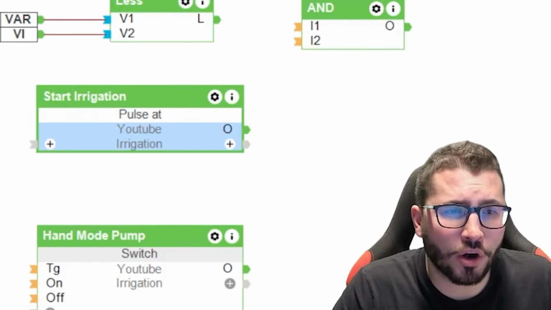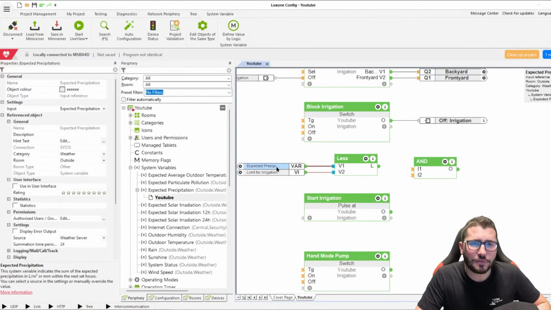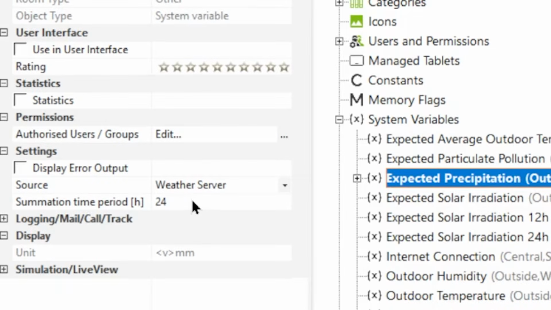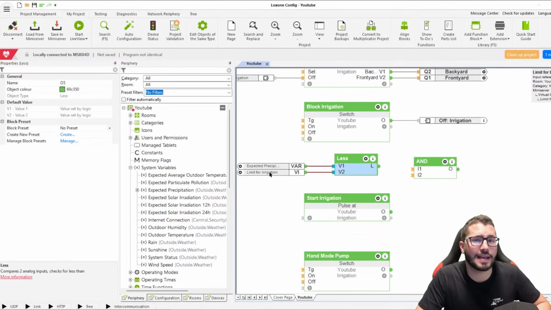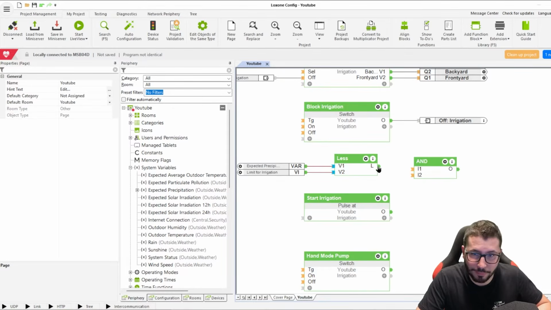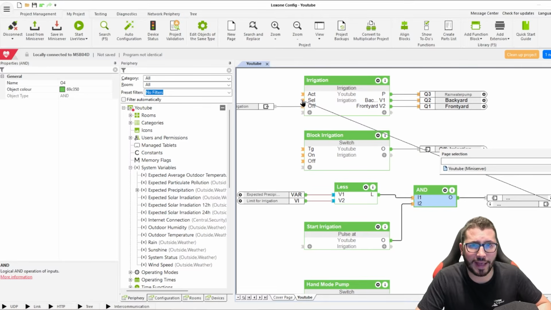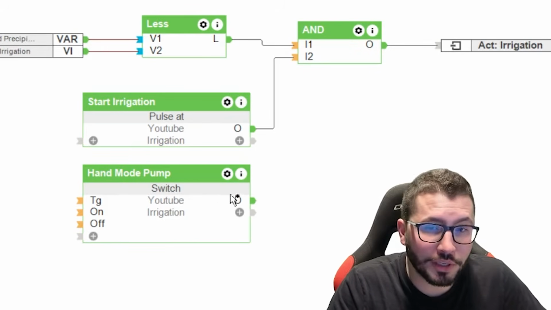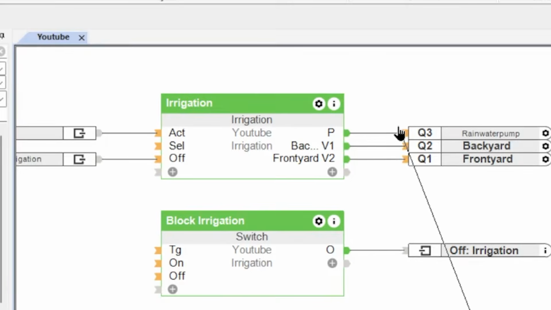Next, we want to start the irrigation every day at 6 a.m., but only if the expected precipitation from the weather service, if we buy it, in the next 24 hours is less than a limit that we put inside of the app. So this and the pulse at 6 a.m. should activate the irrigation block. Then we also want the option to manually turn on the pump in case we want to water manually.